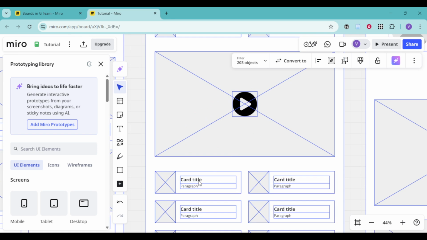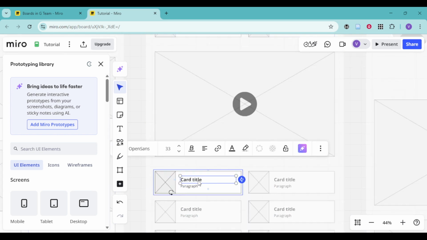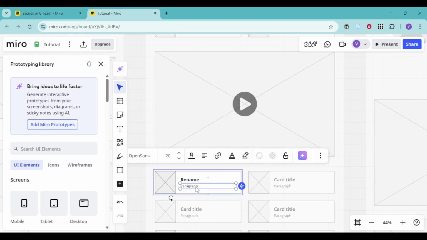Start shaping the layout by dragging and resizing components. Rename headings, swap out placeholder text, and use gray boxes to represent images or videos. Keep your hierarchy clear, larger for primary elements like the hero and headline, smaller for supporting sections. Use Miro's smart guides to align items neatly and duplicate elements to maintain consistency across sections.